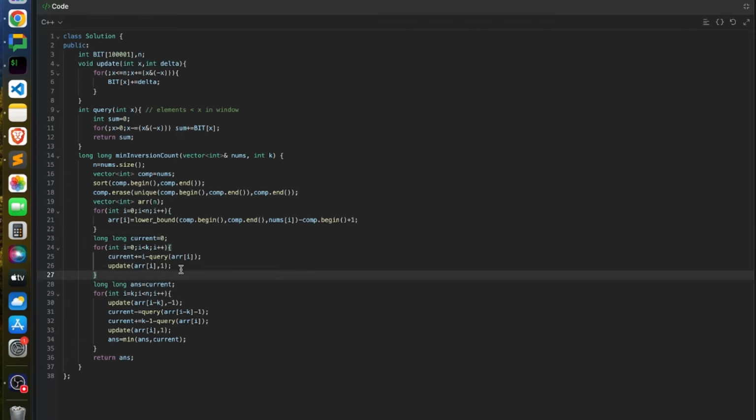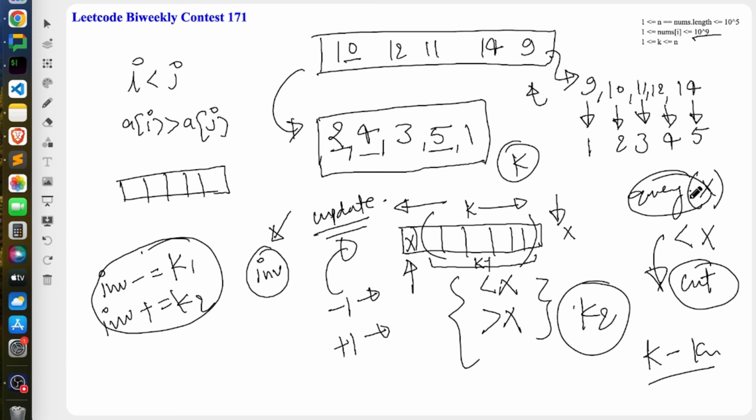See, for the first k size subarray, we cannot slide the window. We have to calculate the inversion of the first k size subarray. Since here you have to add the number, because there is no exclusion, as the size of the array is even less than k. We know that this query will give you the smaller numbers, but once you add the number, you have to find those numbers whose value is more than me.